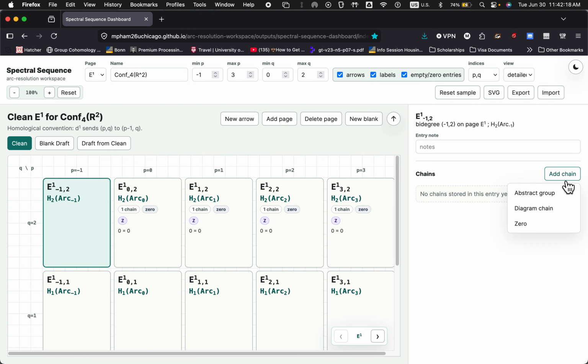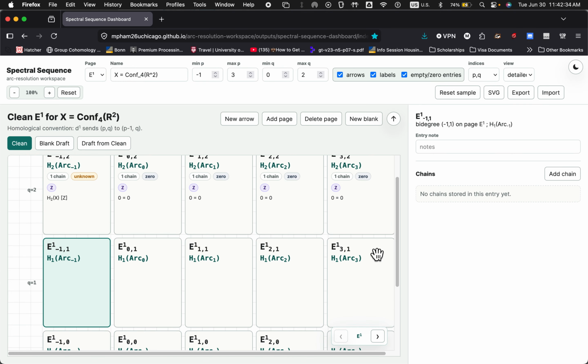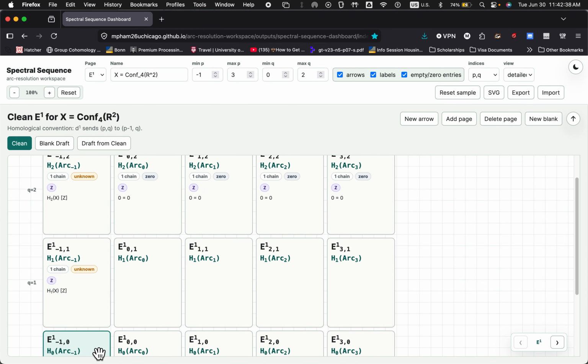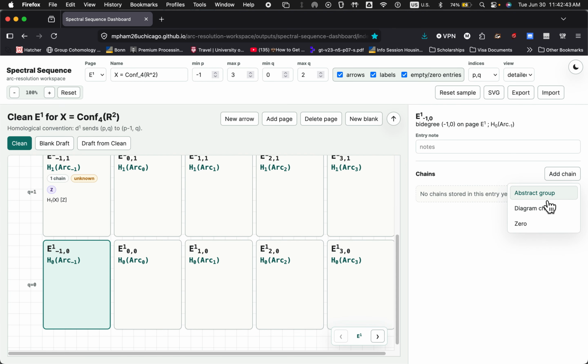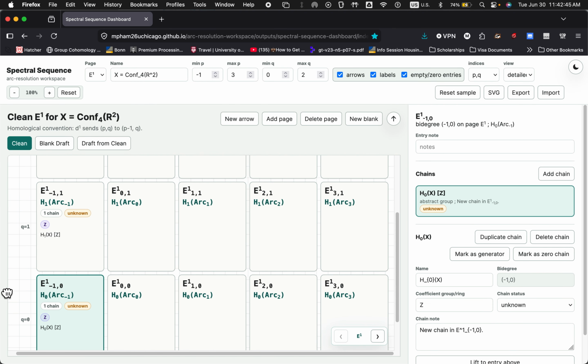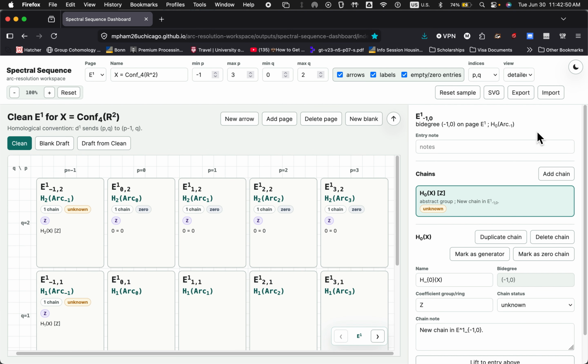I'm going to add a chain, an abstract group, and now it will be H2 of X, X being the configuration of 4 points. And I'm going to do similarly here. I'm going to add a first homology, and I'm going to add a zeroth homology. And these are just abstract groups, meaning they are placeholders for our quantity of interest.